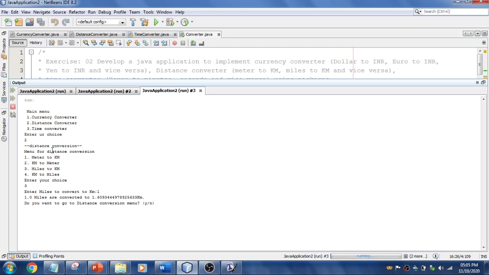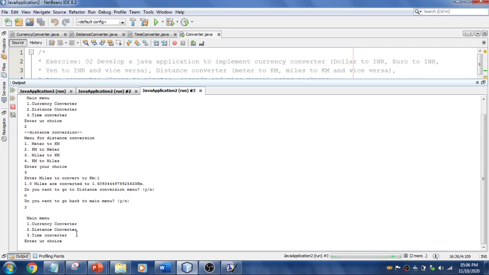Fine. And now it is asking, do you want to continue? Do you want to go to distance conversion menu? Yes or no. If you say no, it is going to come out of this distance converter menu alone. It is not going to come out of the whole program, because if you see the last part of converter.java, we have used one more while loop over there. So for example, if I press Y, and do you want to go out? No. And do you want to go back to the main menu? I'm going to say yes. So it is going to display the main menu again, and now my choice is 3.